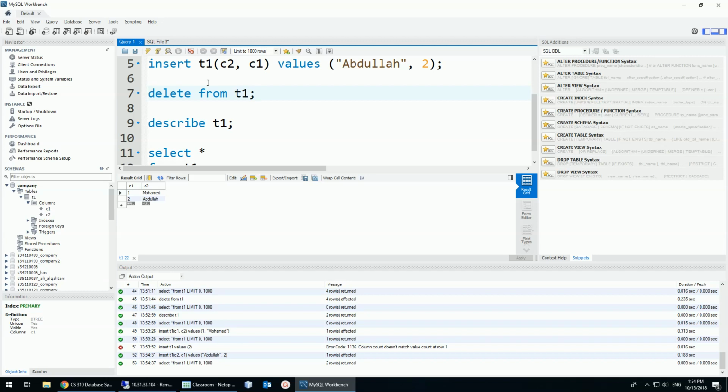So if I'd like to insert, I can either use the table name without the columns, but I need to respect the order of the columns in the table, or I can mention them.